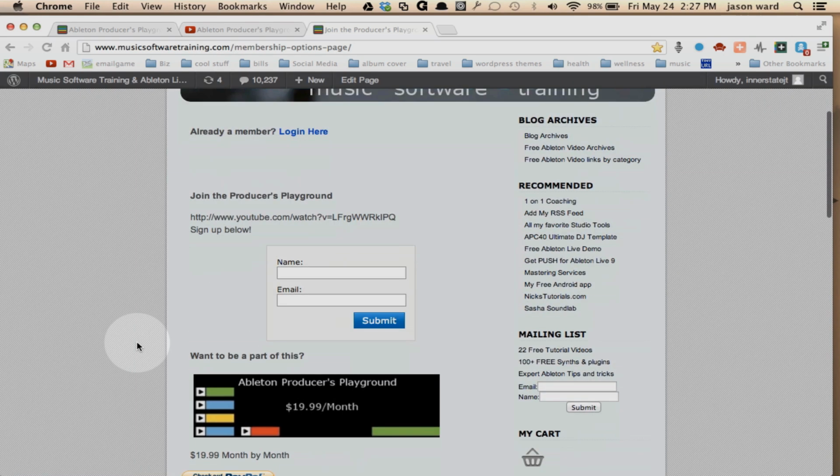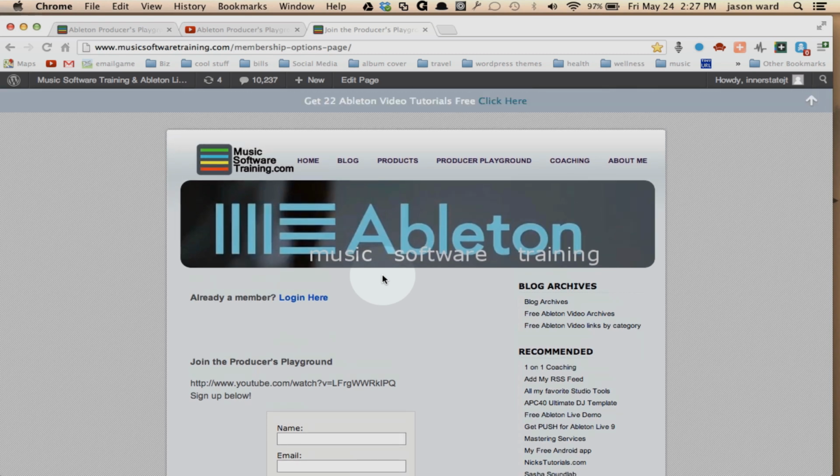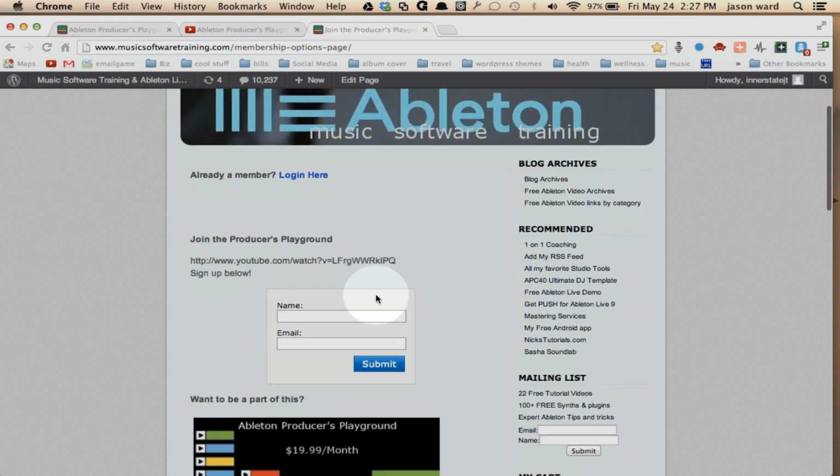This page here is where you're directed if you're not a member, because it'll recognize whether you have the credentials or not to get into the membership site. So if you see this, that means that you're not logged in.